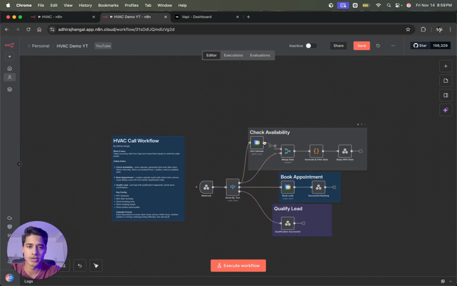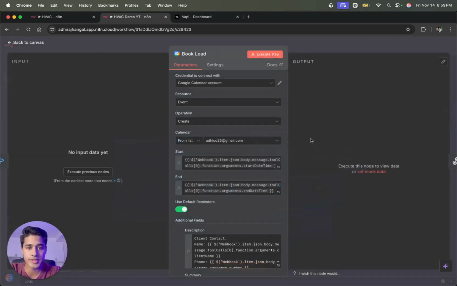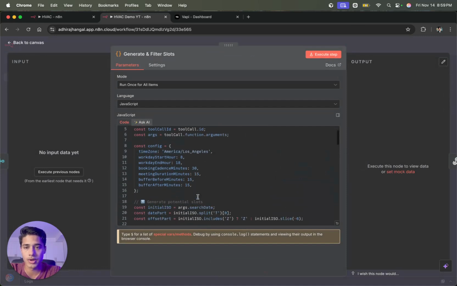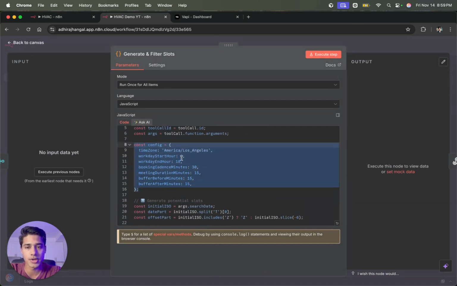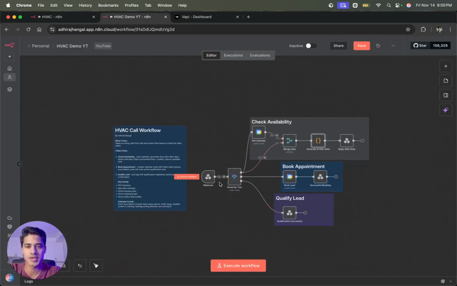And what you're going to need to do now is update this calendar node and link your account over here. And also in this calendar node, you're going to want to link your account over here. And in our code node, you can update this to your time zone and to your business's actual business hours. So I've already pretty much explained all this really in depth in my plumber demo, but I'm gonna skim through it. If you have any questions, just comment it or watch that video as well.